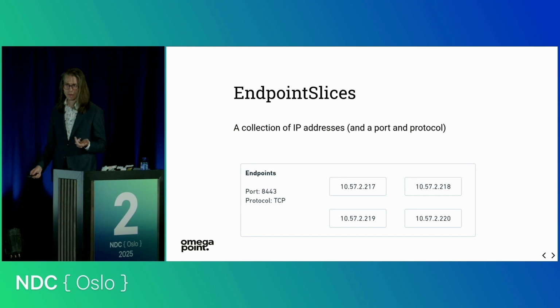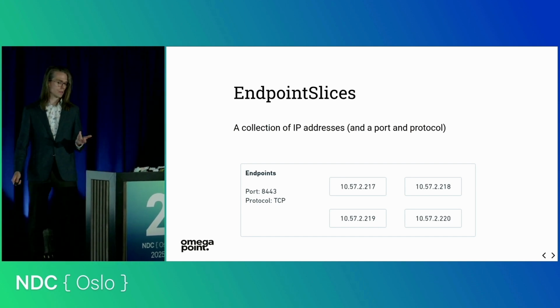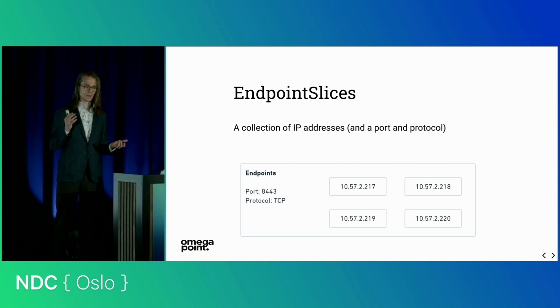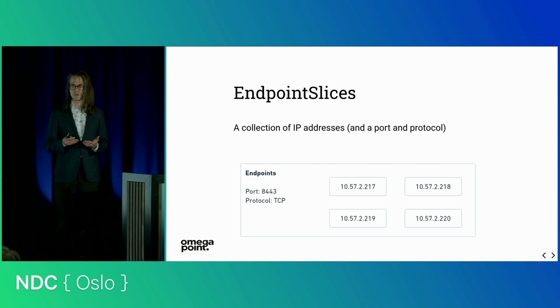And then you have something called endpoint slices. This is another configuration object which is a collection of IP addresses used for routing traffic.